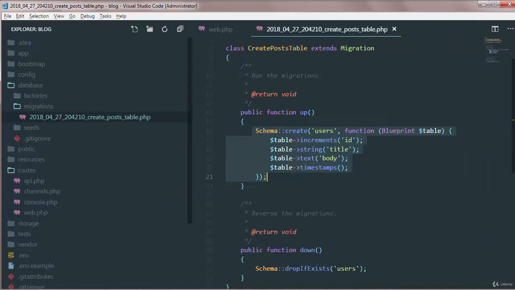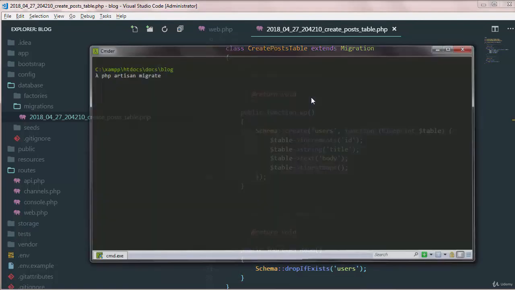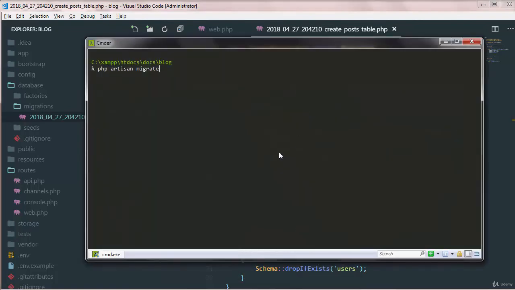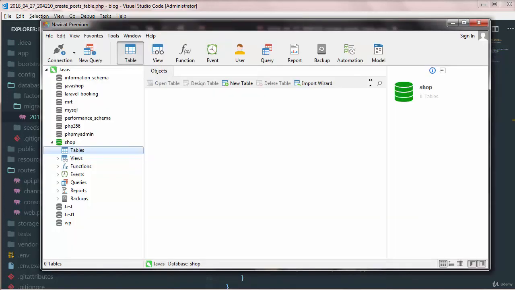Okay, this is done. Let's go to our terminal and run this command. Let's see what happens. Do we face any errors, something like that? Let's hit enter. There it is. The migrations are created successfully. If we go to our Navicat and refresh this, there it is.